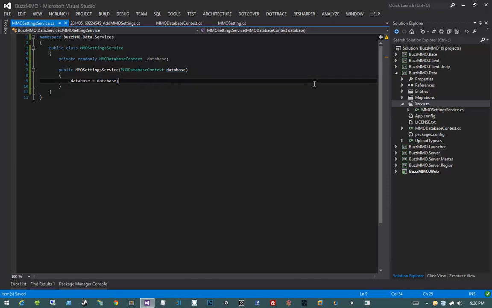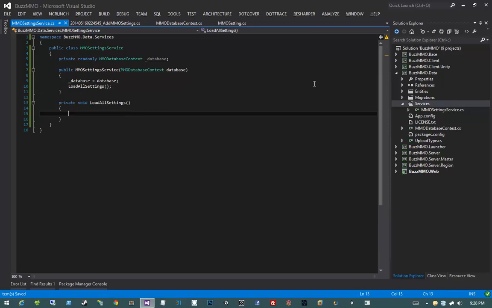Now that we've done that, I want to go ahead and type in load all settings, and I'm going to generate a private method called load all settings, which will, not surprisingly, load all of our settings. Again, in this case, we only have one bit of settings. I'm not going to fill this in quite yet, though.